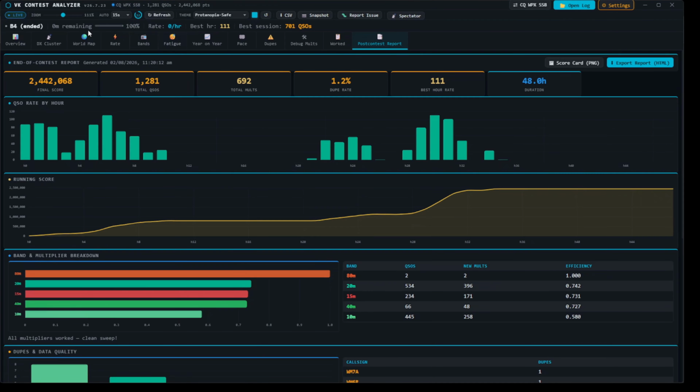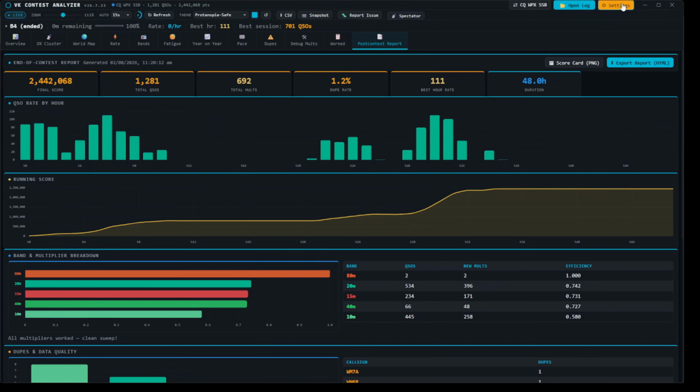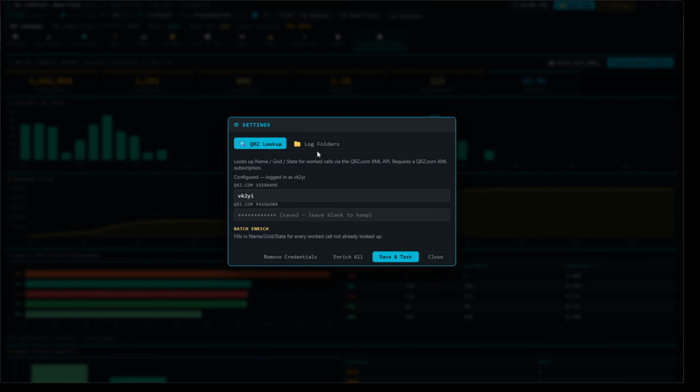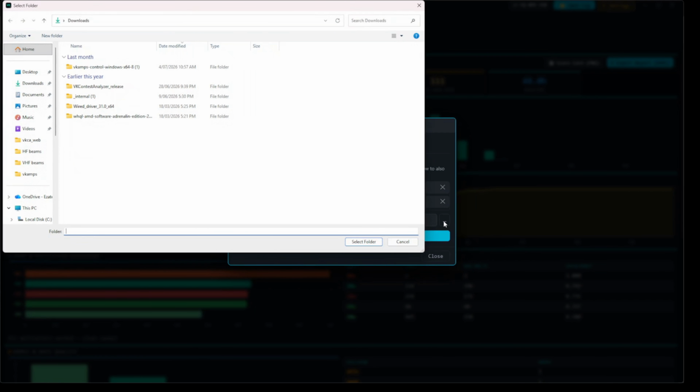All right, I think that's pretty much it, guys. I don't think there's anything else that I want to look up. Let's maybe look at the settings. Now, not everyone's log folders are in the same spot, so you can click on here and add them in here. So say, for example, your N1MM databases are somewhere else. And I'll just go to my one anyway.